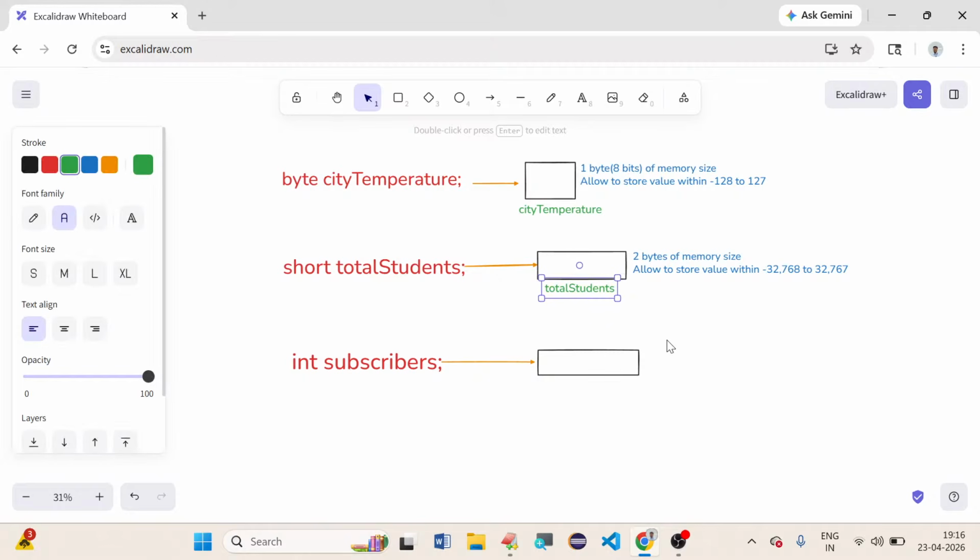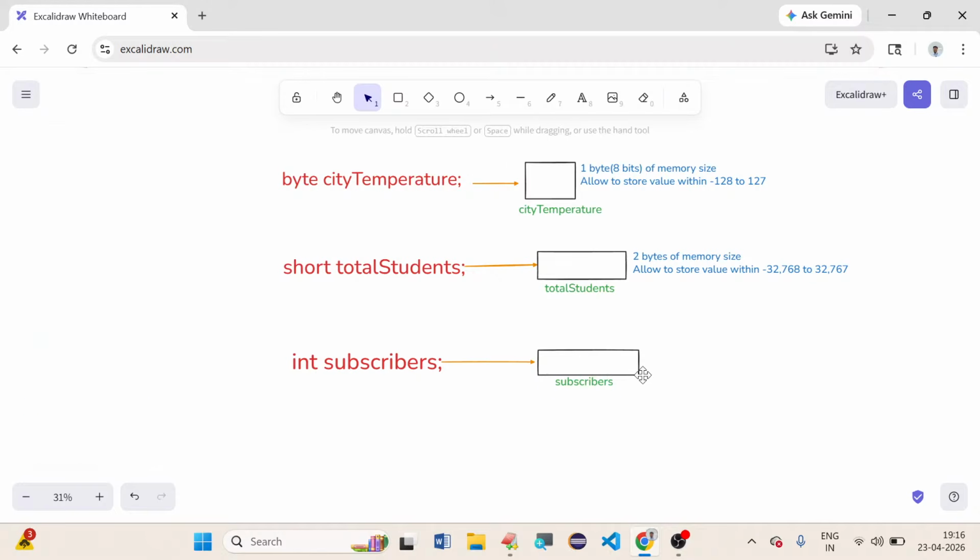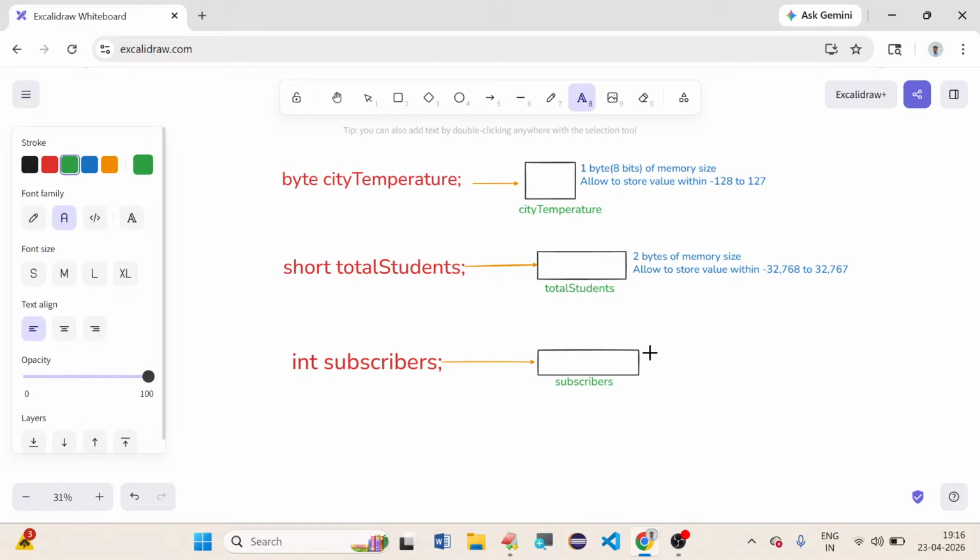This is the variable total students. Then over here, this variable is subscribers. Okay, now how much memory will it consume, sir? It will consume 4 bytes of memory size.